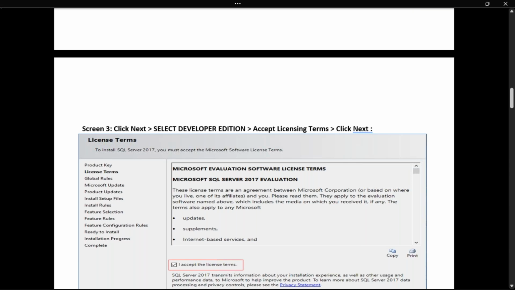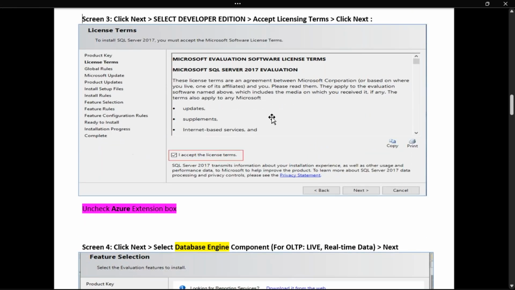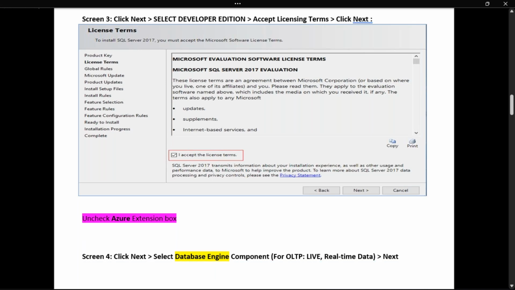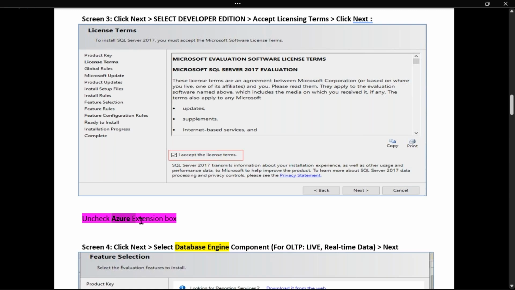Then we have one screen like this. You need to click on this one, accept licensing terms. You may or may not see something called Azure. I'll show it in the next few minutes. Uncheck Azure if prompted. Azure is a Microsoft cloud. We'll go for cloud definitely, but not now. Let's learn it slowly, step by step.